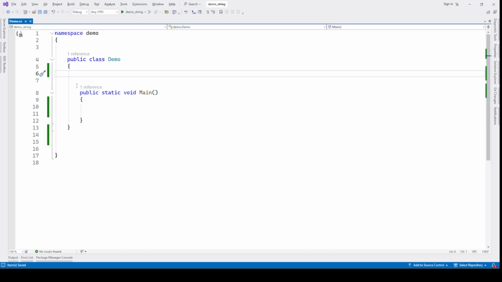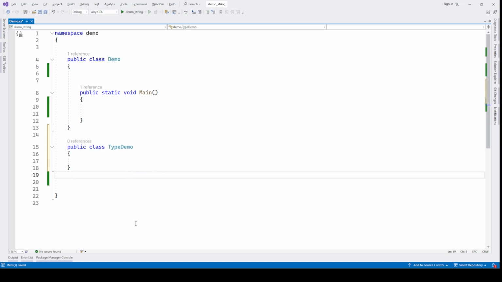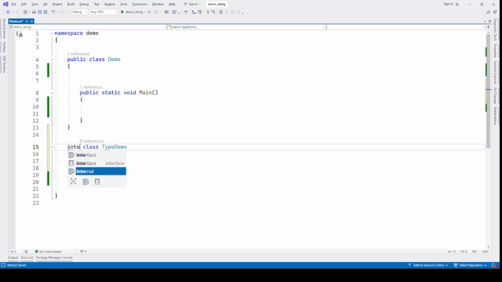I have opened up my Visual Studio. So let's try to create a type. A type is nothing but a class. So I have created a class named TypeDemo. So this is nothing but a type. As we know, a type can have only two access modifiers, public and internal. If I try to give internal here, that's fine, we can give internal.